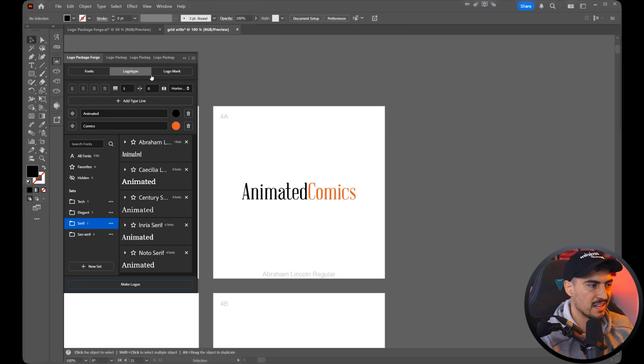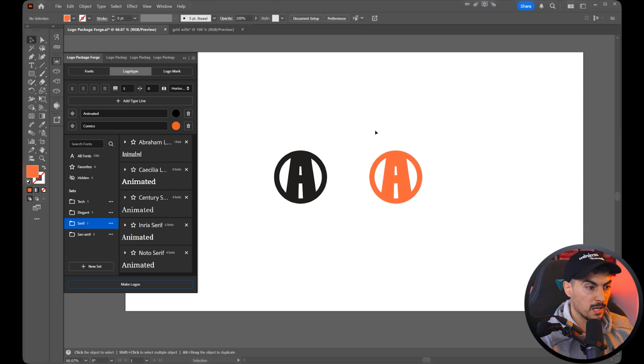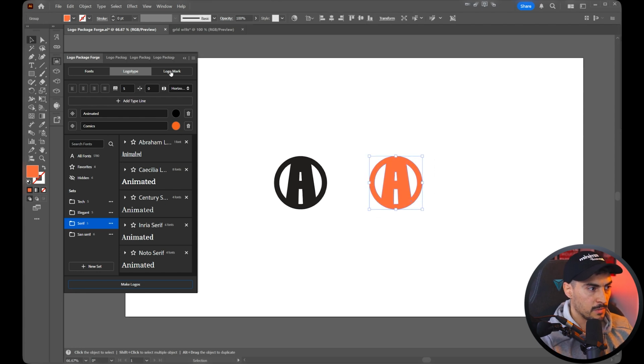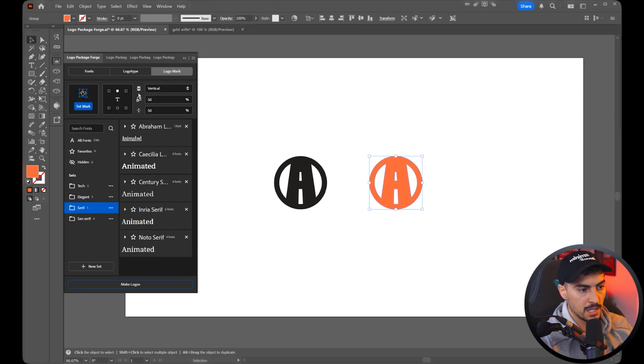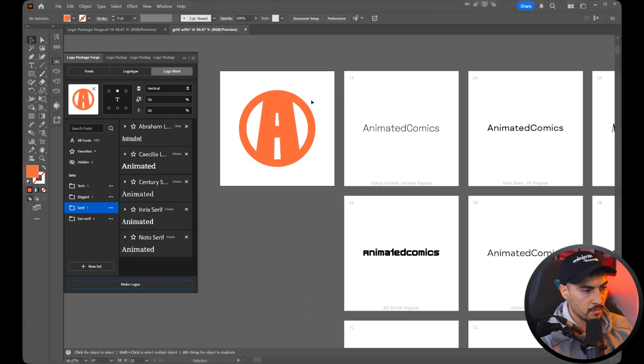Now, what if I wanted to add a logo mark in the mix? I'll go back to my logo mark here and I'm gonna use this orange one. And I'm gonna go to the top tab and click logo mark, select my mark and click set mark. And it should pop up on the top left here and also in my logo package forge window. And what we can do is actually change the orientation. So we can do vertical, we can do horizontal. Let's just do vertical for now.